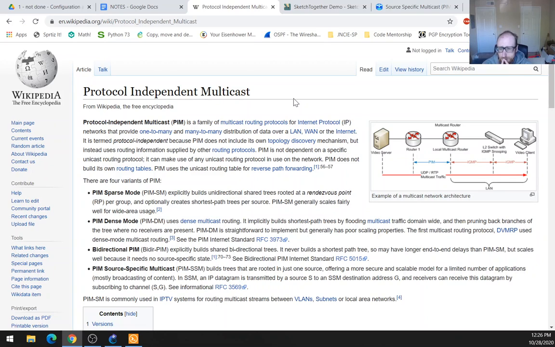The first of the 4 variants that is listed here is PIM-sparse mode, which stands for Protocol Independent Multicast-Sparse mode. And this explicitly builds unidirectional shared trees rooted at a rendezvous point, RP, per group.